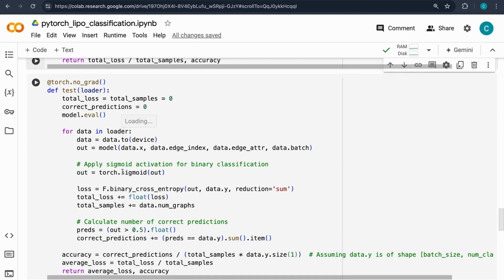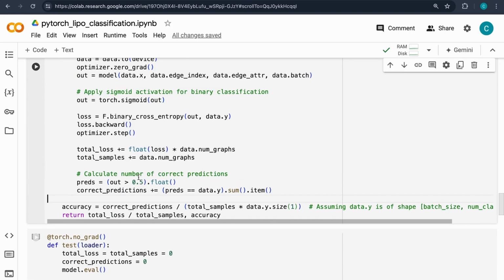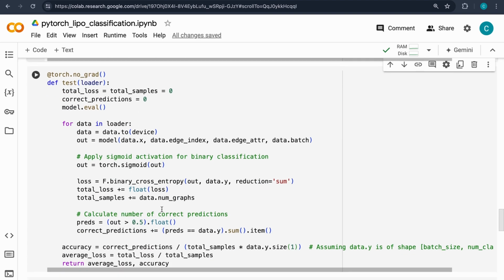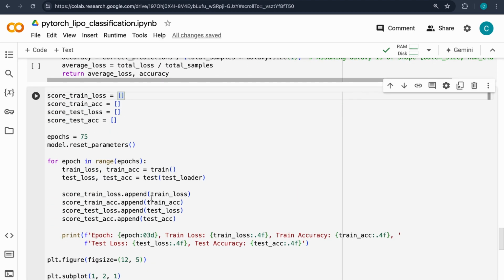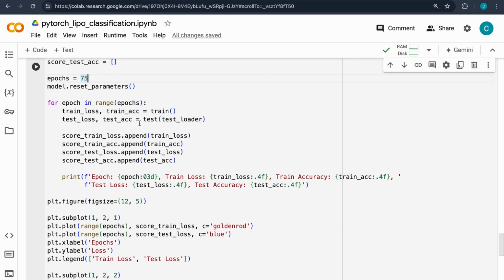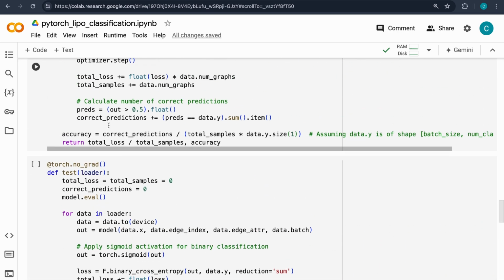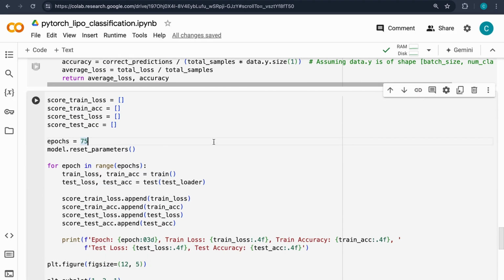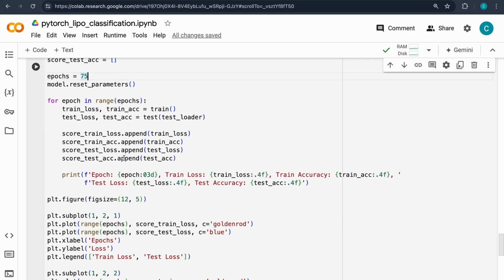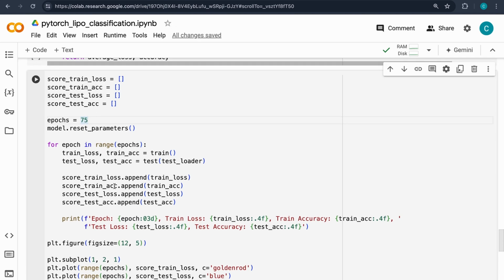And similarly, we have the test function, which is pretty similar, except that we don't really have to deal with clearing the gradients and performing the backpropagation. Except for that, all the code is the same. So this is for the training, and we want to train for 75 epochs. Here this train function would return the train loss and train accuracy. Similarly, the test function would also give us the test loss and test accuracy, and we would append all these results into the empty lists over here for each epoch.